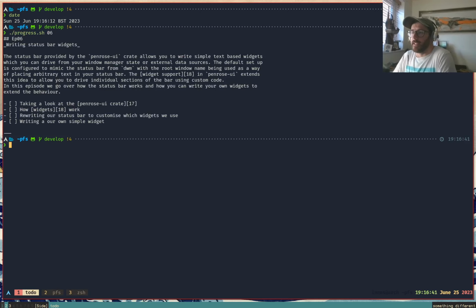what we're going to have a look at is what Penrose adds on top of that. So those are some built-in widgets, and if you want, you can run with that. You can leave it alone. You can just call that helper function, and you have a status bar like DWM. Everything will work fine. But the support in Penrose is a little bit richer. Everything comes from this penrose-ui crate, and there are some ways of writing widgets that let you have a little bit more control and play around a little bit with things.